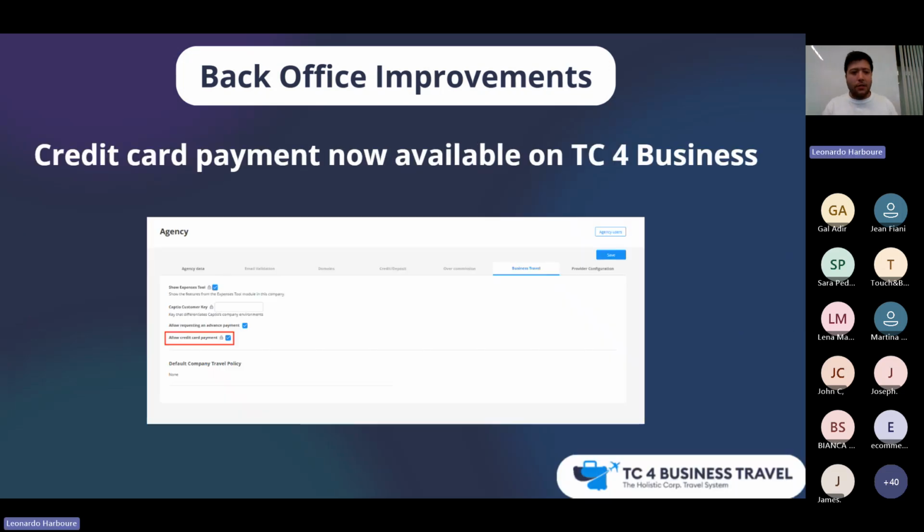For RTC for business travel, now we have added the possibility to pay with credit card, as you can see there on the tick below that is marked in red.